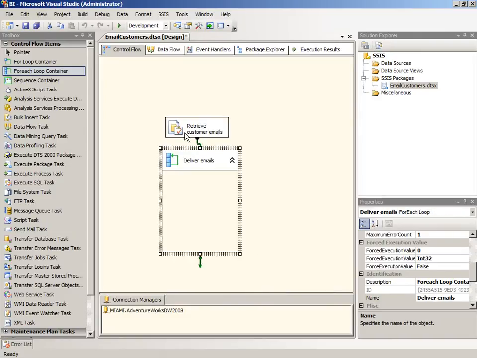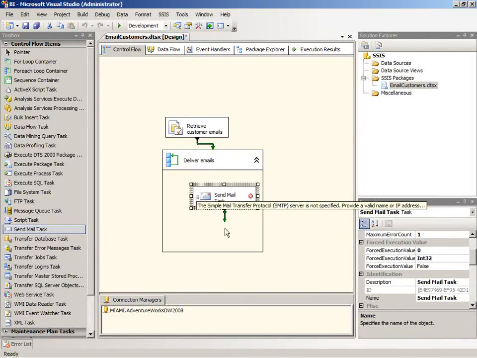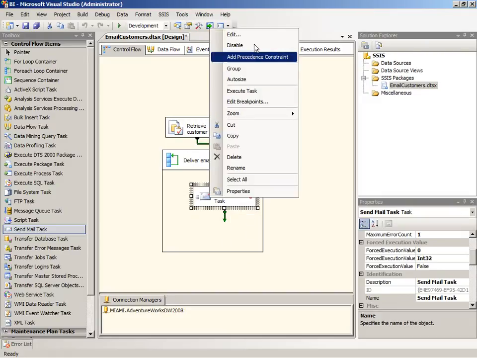What we've done so far in our package is defined an execute SQL task that will retrieve a list of customers and their email addresses, populate a variable, and then we use a for each loop to iterate through each record in that result set and map each column in the result set to two new variables, one for the email address and one for customer name. Then we'll use that information and send it into a send mail task that I'm going to add into the container. So because the send mail task is inside the container, it executes each time we hit a new iteration of that loop. So let's edit the send mail task and give it a name.